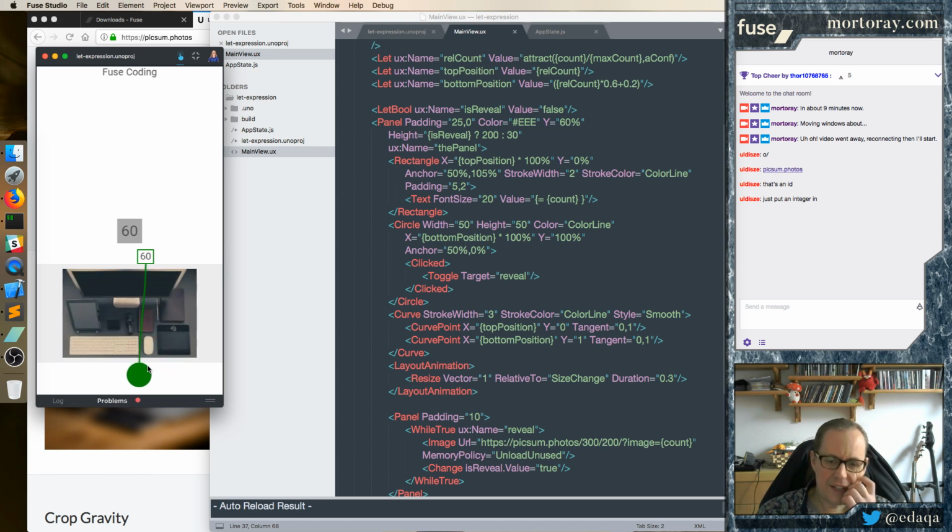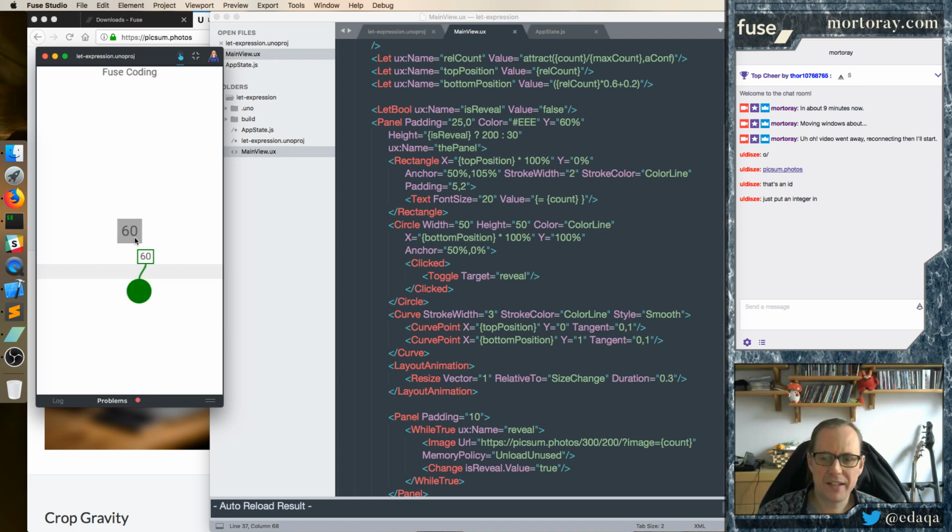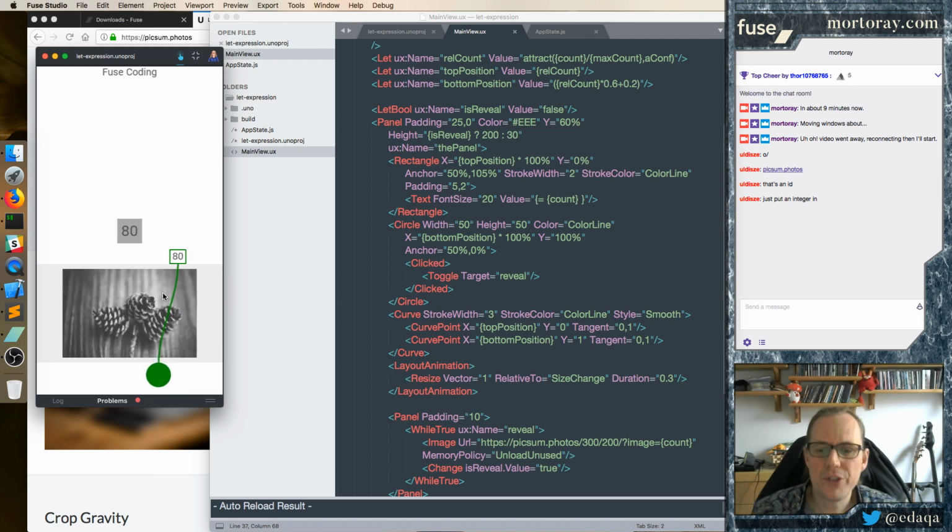Okay. And you notice the image disappears immediately, which you may or may not want. That's because we've disconnected them. And it's hard to say whether you really want to do this or not, and how you want to do this.